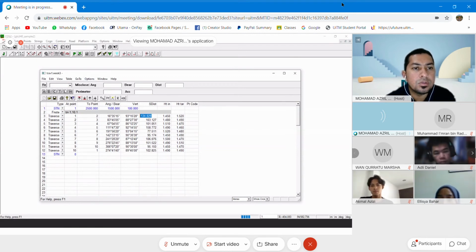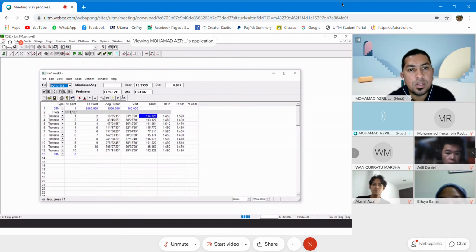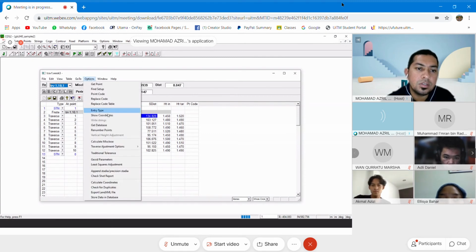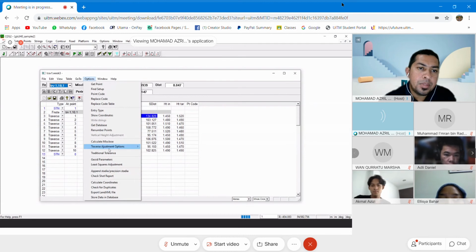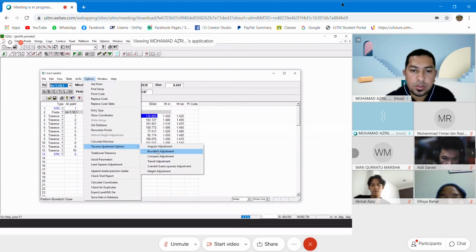I will select here. I want to calculate the accuracy. It is already recalled from here. This one is for recalculate. So you can use it in order to calculate the accuracy. If not, you can choose to calculate the misclose. Then it will appear. And then you will have the voltage adjustment.